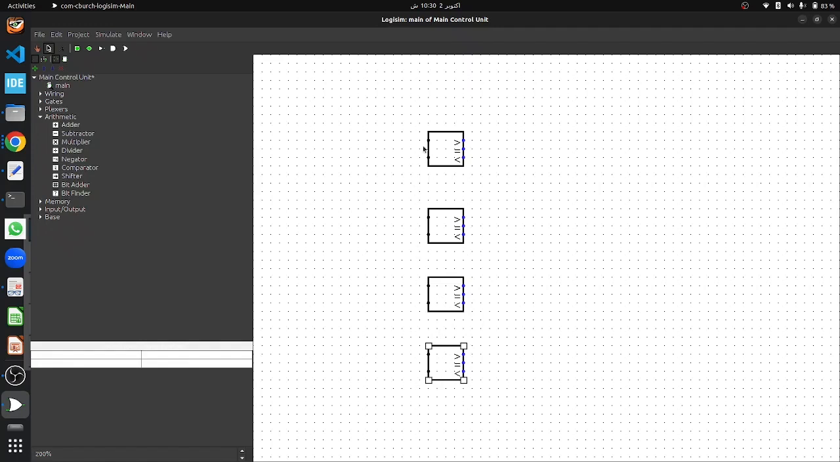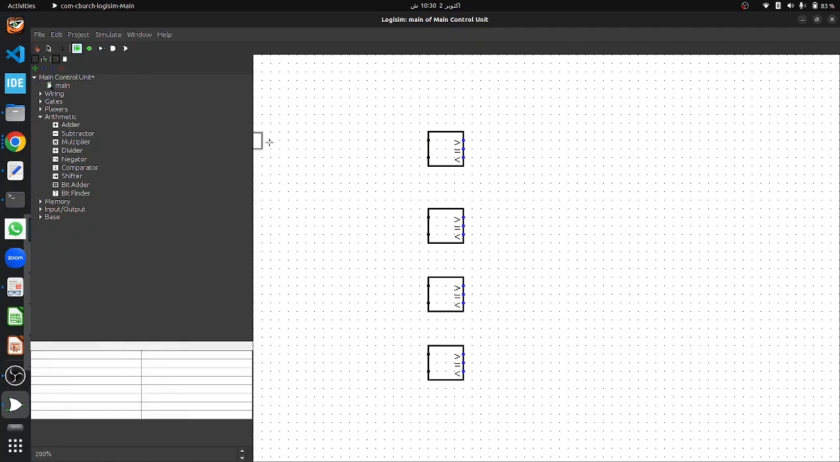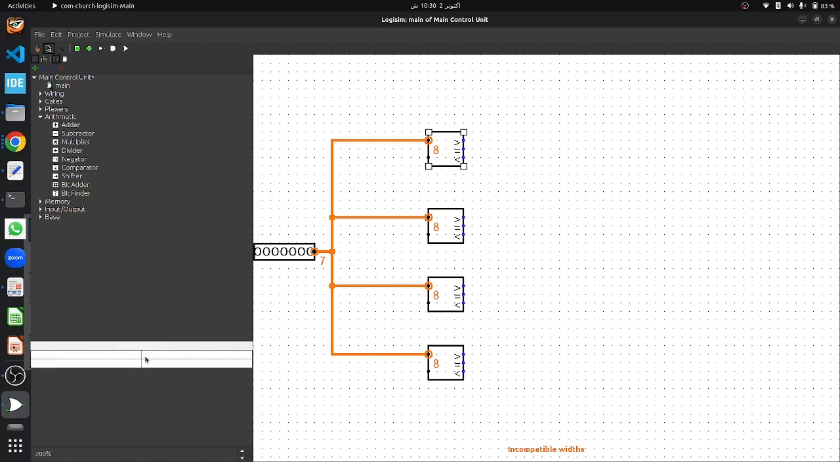So I am going to connect an input here which will act as our opcode. As we know, the opcode is 7 bits, so let's change this data bit from 1 to 7. And I am going to connect this opcode to one of the inputs of each comparator. Right? Now you can see we are getting an incompatible bits error. So first change the bit width of the comparator from 8 bits to 7 bits.